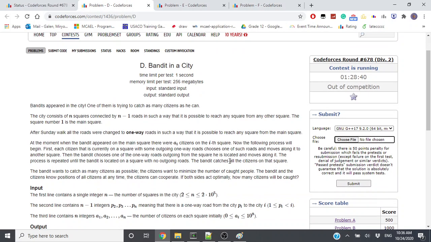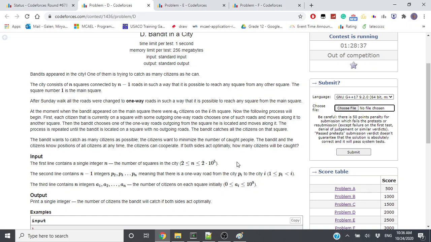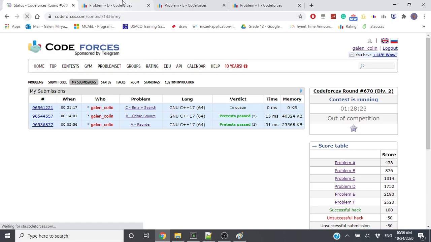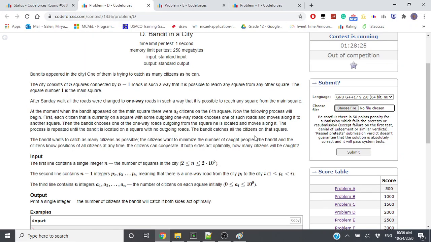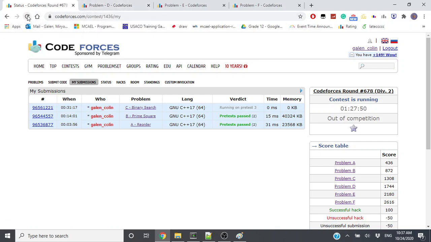Bandits appear in the city, so we have a tree. To Sunday walk, all the roads were directed in such a way that it's possible to reach any square from the main square. Okay, so you have a rooted tree, and every edge is directed away from the root. The moment the bandit appeared on the main square, there were A_i citizens. Each citizen currently on a square moves to a child. Then the bandit chooses one of the one-way roads outgoing from the square and moves along it. Okay, so everything's basically optimal, and we're trying to figure out the result of this game, I guess.